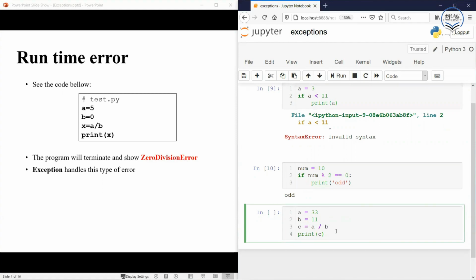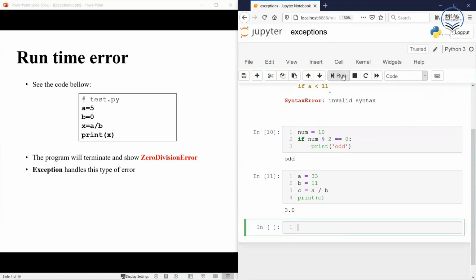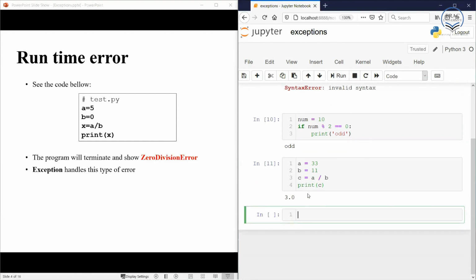If we do this, everything is correct here, everything is all right. So if I run this, what happens? I have 3.0. So A is 33, B is 11, 33 by 11 gives us 3.0. So 3.0 is stored in C, we are printing 3.0 here. What if B is 0? Then what happens? I'm trying to attempt a division by 0, which will give us an error in Python.